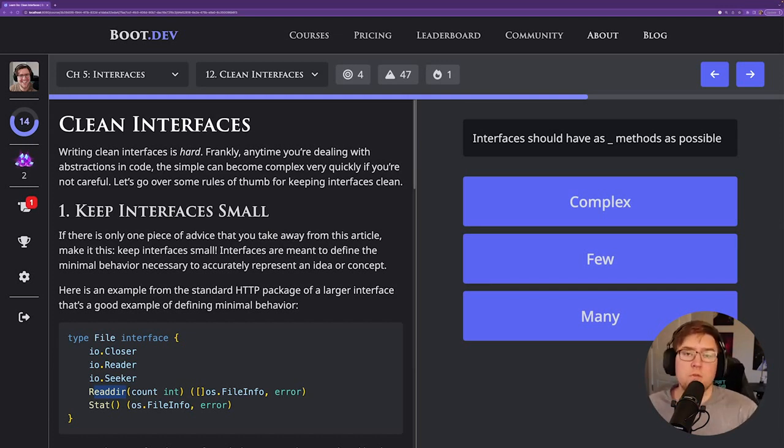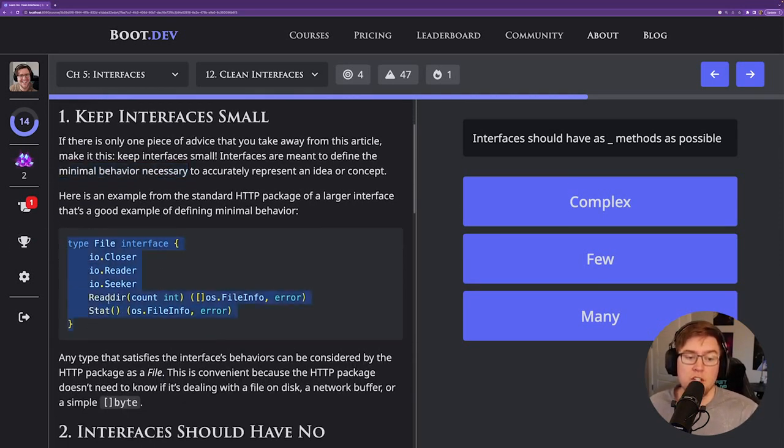There isn't a hard and fast rule about exactly how many methods you should be defining on your interfaces, but what you really should be doing is looking for the minimal behavior necessary to accurately represent an idea or concept, right? So for example, here's a slightly larger interface from the standard library. Again, normally we'll see interfaces in the standard library with maybe just 1 or 2 or 3 methods. This one has 5, but this is still the minimal necessary behavior that we need to describe a file, like a file in your file system, right?